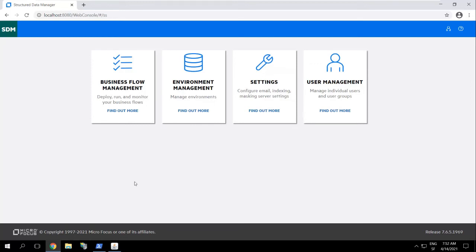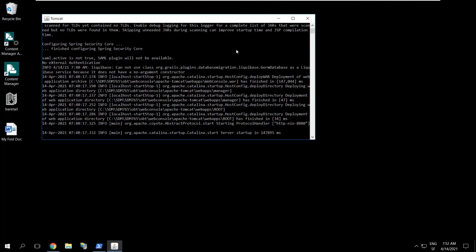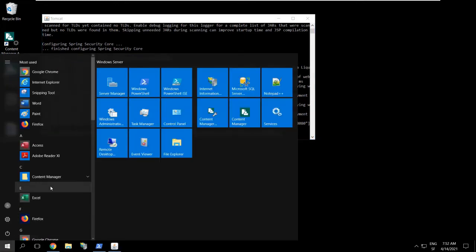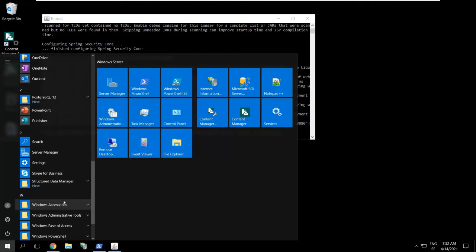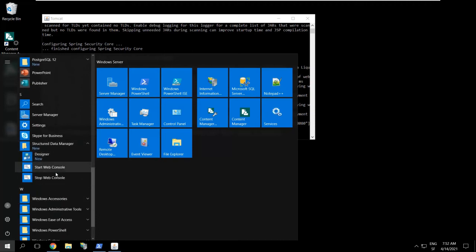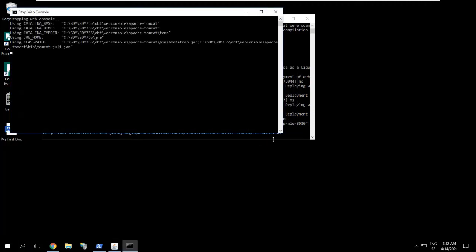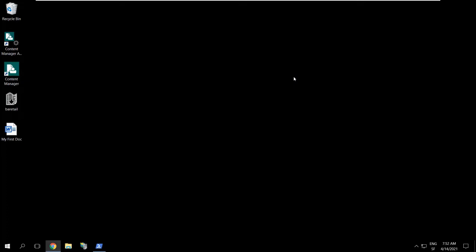So the first thing to do is to be sure that SDM is down. We have it running here, so we will stop it. I can do it with the menu, or I could also just close this window. Let's do it properly. SDM is down.